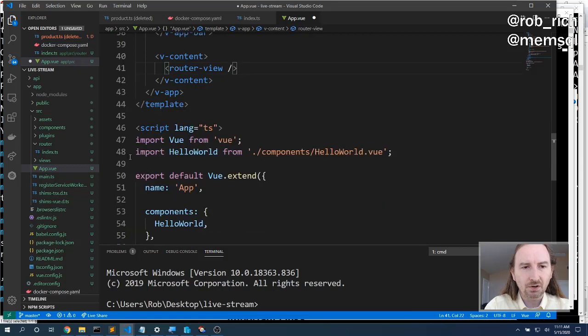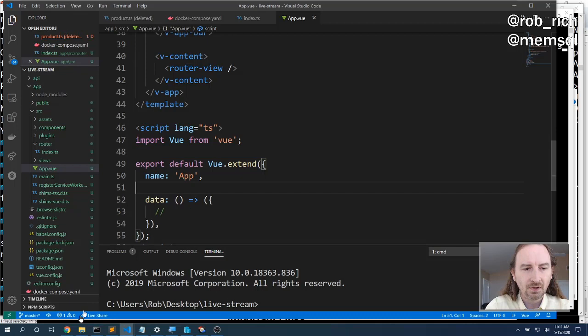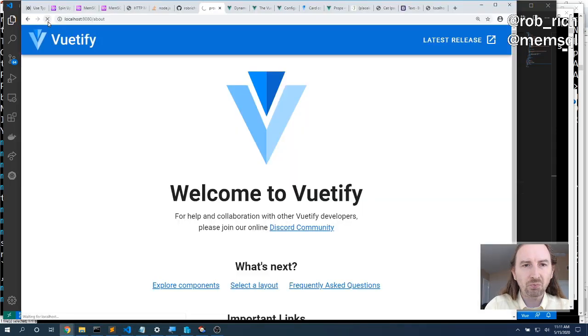Because we're no longer using hello world, let's remove it from our imports. Let's remove it from our components. And now if we fire up the page, now we'll get on the about page, we'll get the about content. And on the index page, we'll get the regular welcome to Vuetify content. Let's do a little bit more to dial out navigation up here.